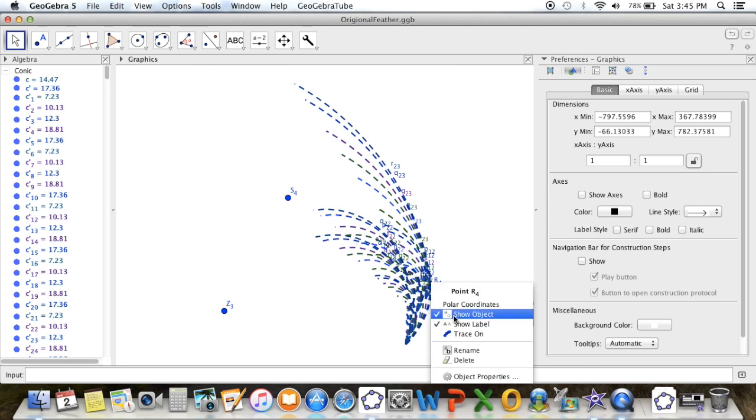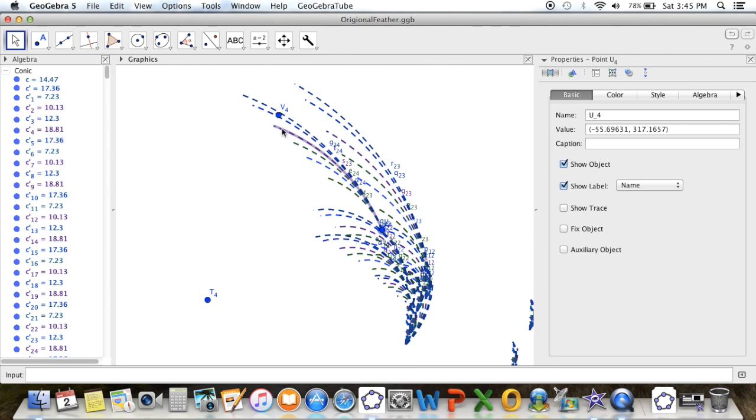As you can see, sometimes adjusting the feather is a little finicky, so you just have to work at it until you get the shape that you're looking for.